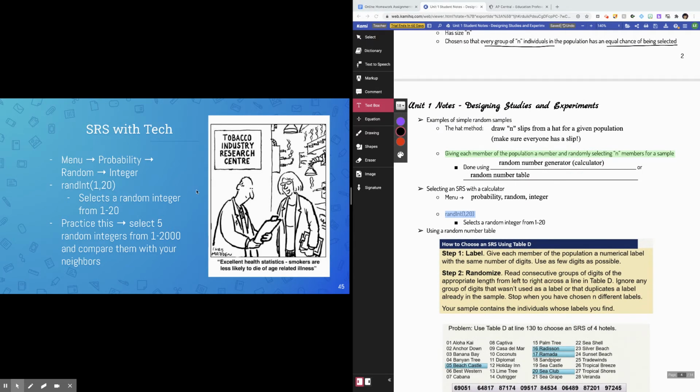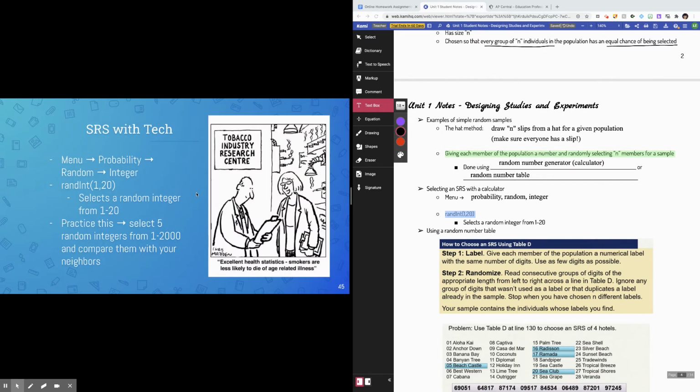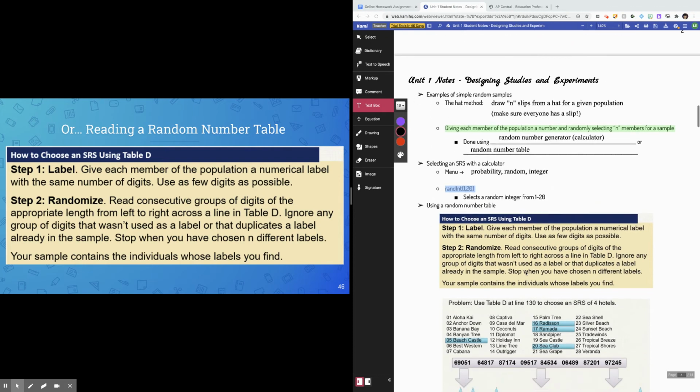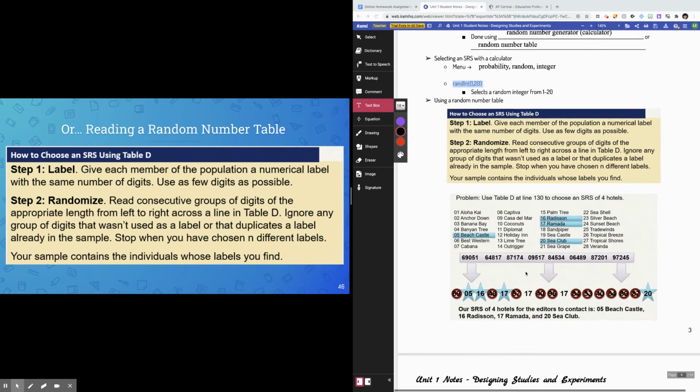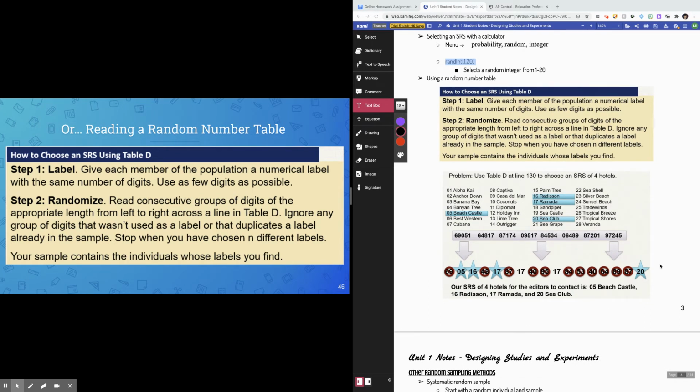The other way that we can select random numbers is through using a random digit table. And this, again, will make a lot more sense if you can actually see it in action. So basically, random number tables look like this. You can kind of see it on the right side of your screen here. It literally is just rows and rows of random numbers. So same method as when you would do this with a calculator.